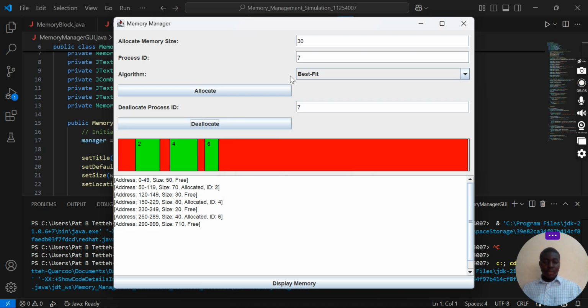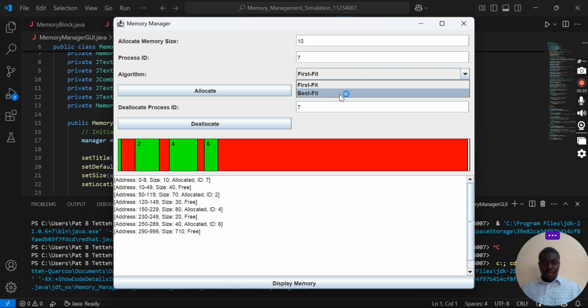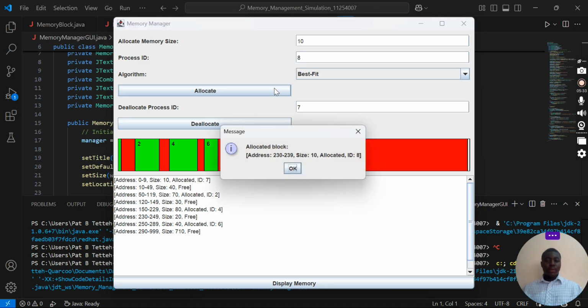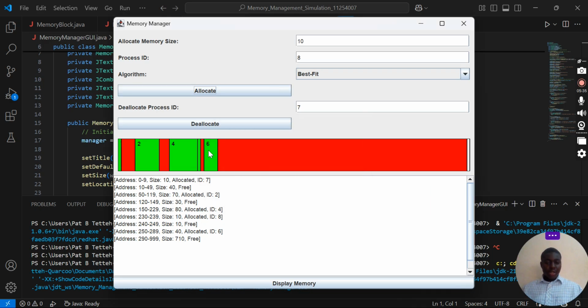Now let me deallocate. Let's work with another one. Let's say 10. First fit will allocate it within the first block because that's the one that is free. But best fit will allocate it within the best block, which will be the 20 that is free, although it will still have some amount of memory fragmented over there. It's better that way.